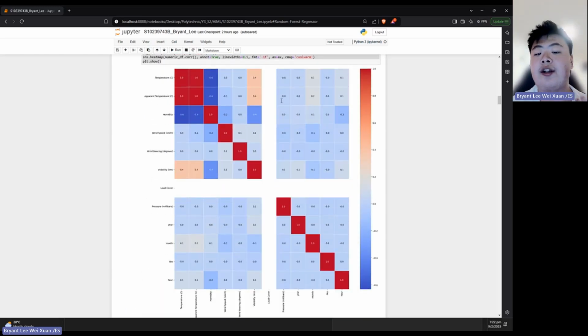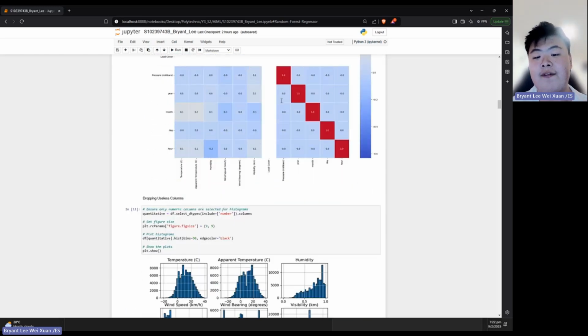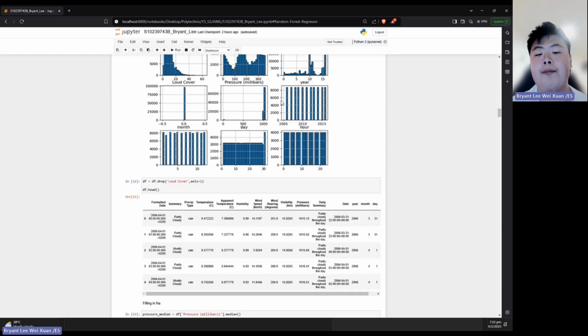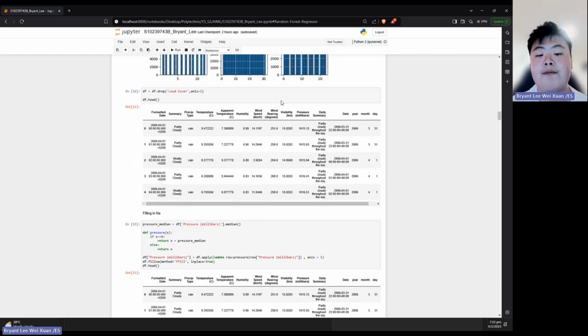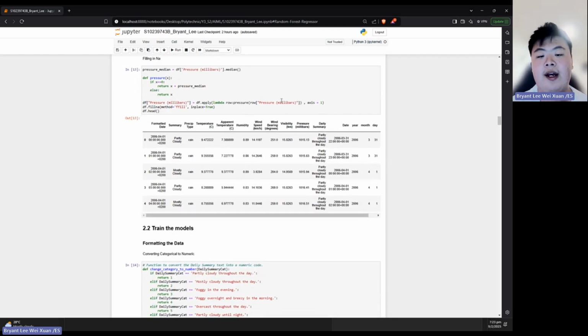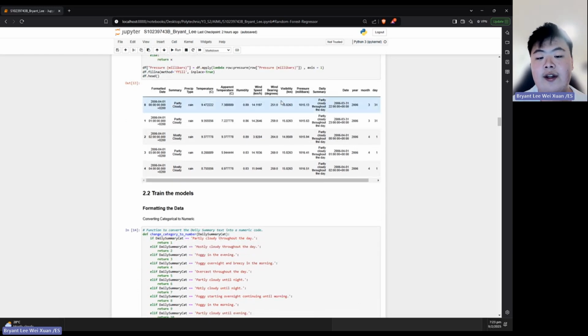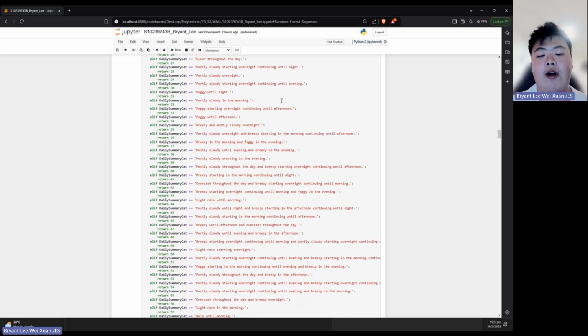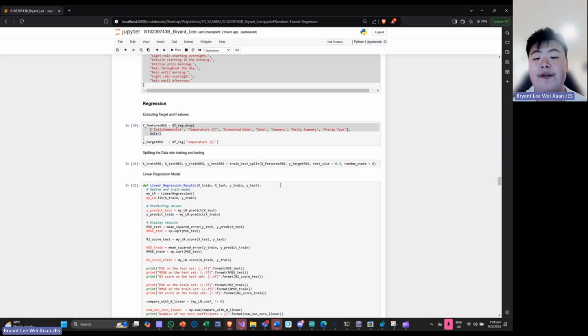In addition, we undertook meticulous pre-processing. We filtered out unneeded columns, for example, here, we filtered out loud covers. Then we handled missing data using forward filling. And most importantly, we transformed categorical data into numeric values. For example, we define functions to convert various weather summaries and precipitation types into numeric codes. This allowed all features to be used effectively. We trained several AI ML models by extracting the features and targets of the dataset.